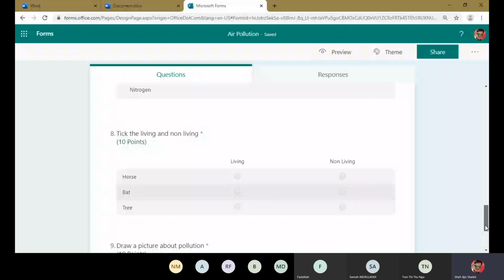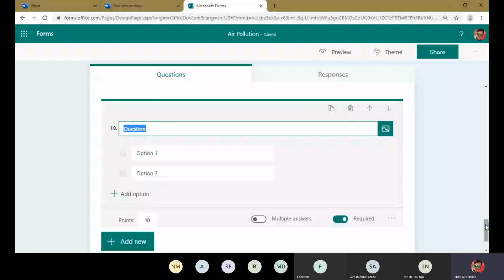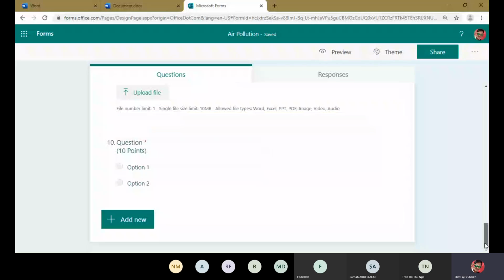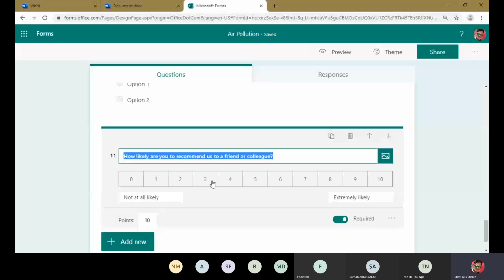I will choose the next type. There is a net promoter score. Net promoter score. So in this way, this one is not at all likely and this is extremely likely. So a student can choose from 0 to 10 any rank in this way on this number. Okay. How likely are you to recommend to a friend or colleague, like this type of question? I will keep this question as it is. Okay.